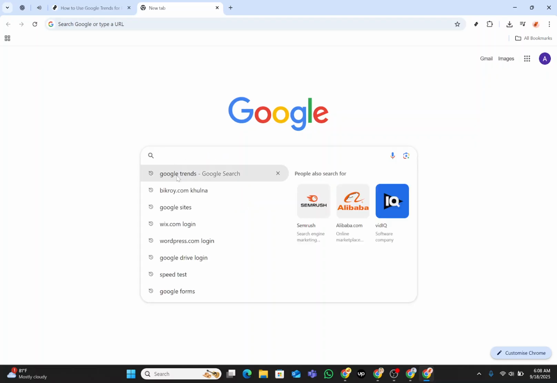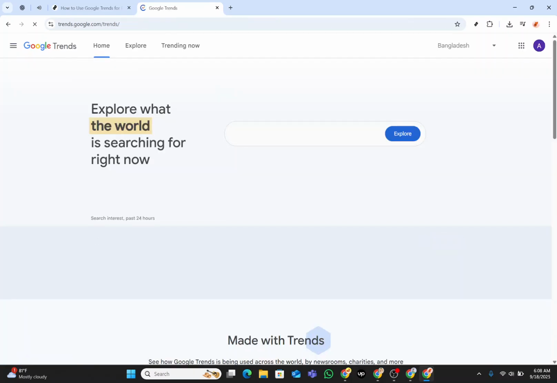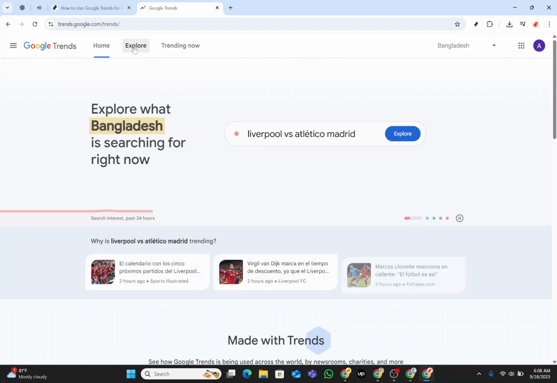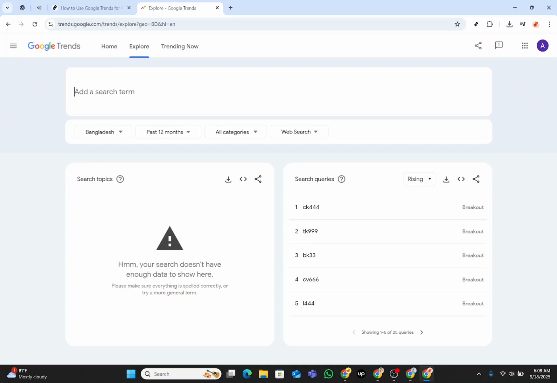First things first, open up your web browser and head to Google Trends. You can easily find the website by doing a quick search for Google Trends and clicking on the first link that appears. Once you're on the Google Trends homepage, the next step is to navigate to the Explore section. This is where all the magic happens, so let's click on it and dive deeper.